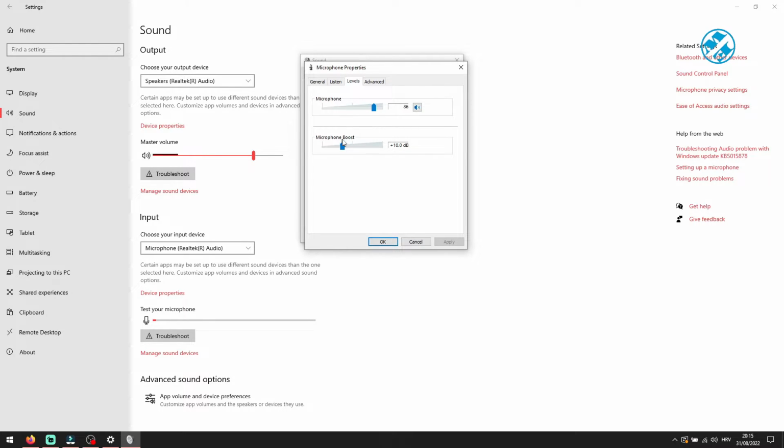Down here, you have an option called microphone boost. You also have a slider, and by moving it to the right, you can boost your microphone and make it even louder. Moving the slider to the right will increase your mic sensitivity, but don't go too far, because it can enhance background noise. So, if you have a lot of background noise around you, I recommend that you don't use microphone boost.